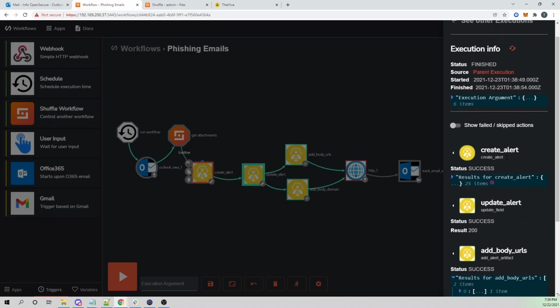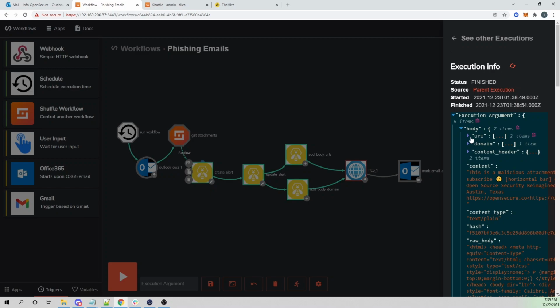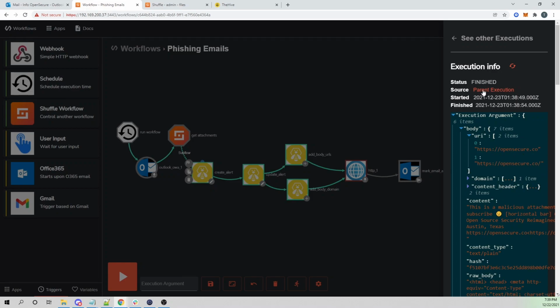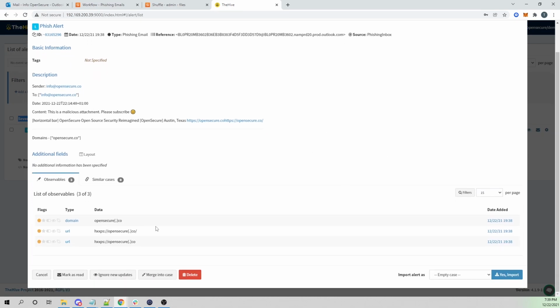Because our body URI actually had a list of 2 items, right? If we see that here. So we see item 1, they're the same length, but they're the same URL, except this one I guess has a slash at the end that cleans that up, but that's fine. And then if we go into our case, our alert, we see our observable start to be added here. So that looks good. All right, now let's actually get to the fun stuff. Let's get to the attachments. Let's now add our attachments as files to our alert.